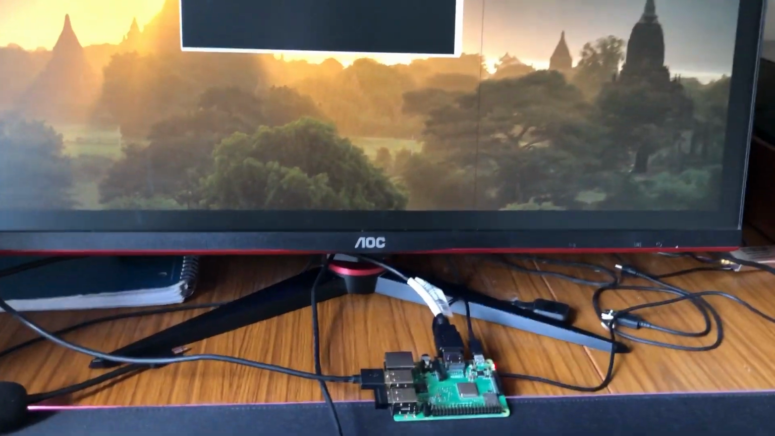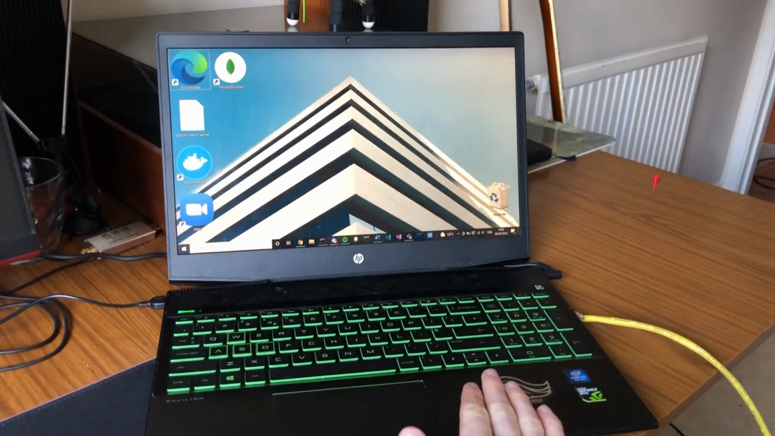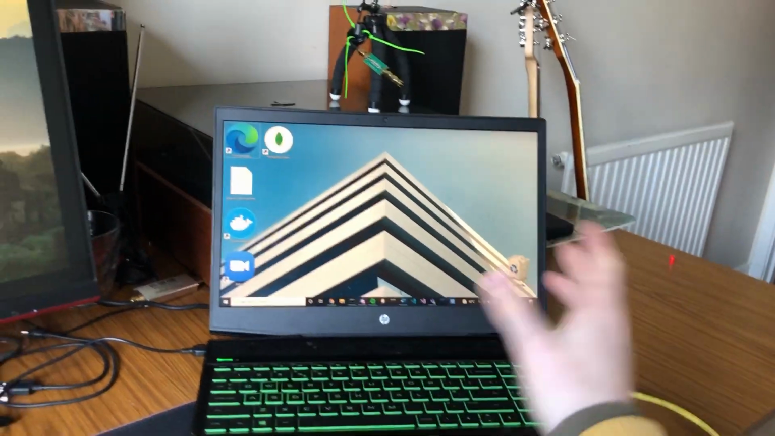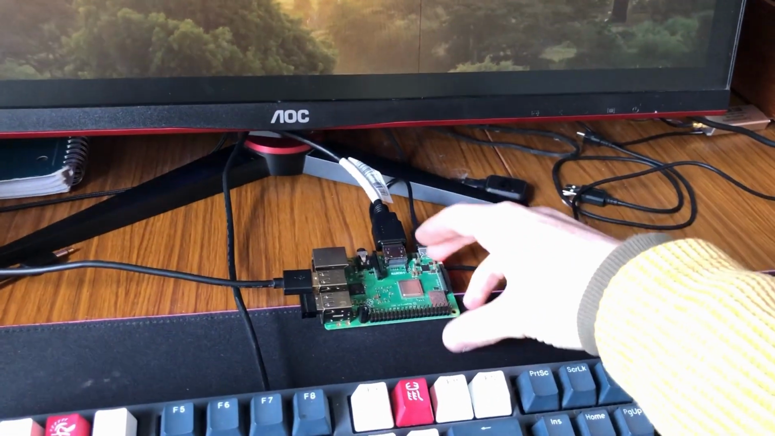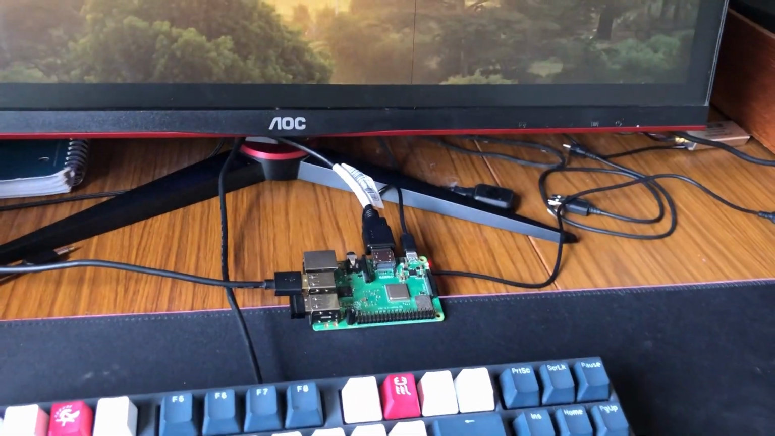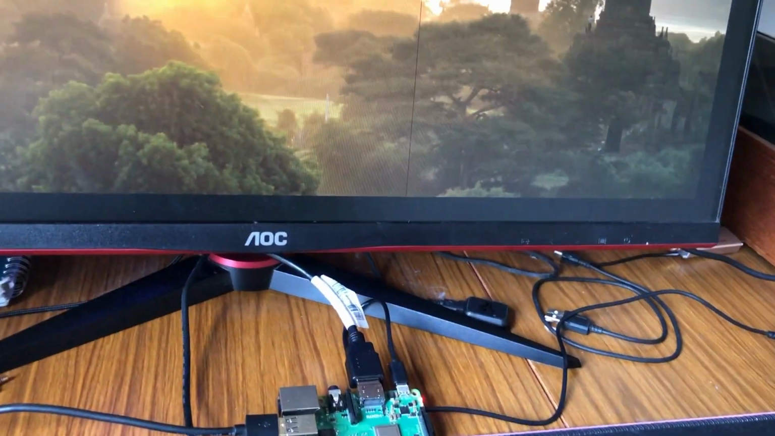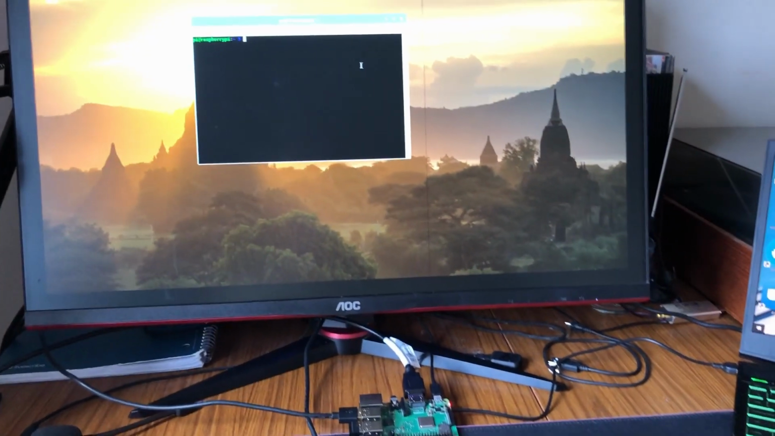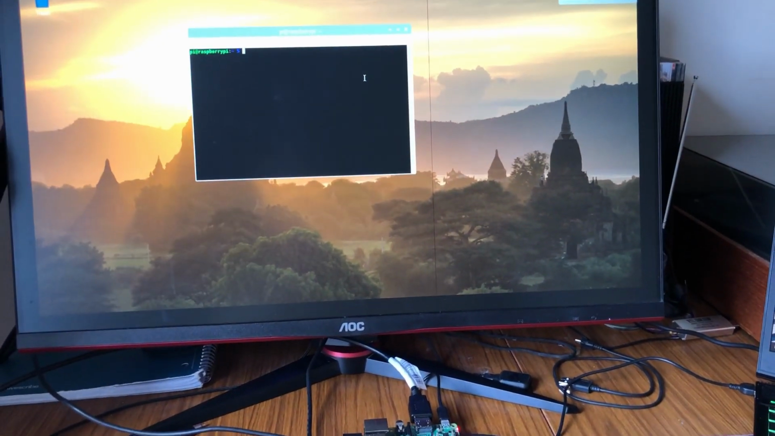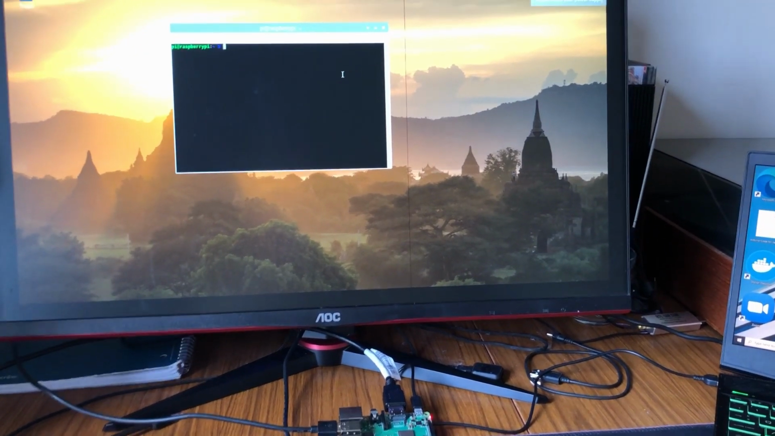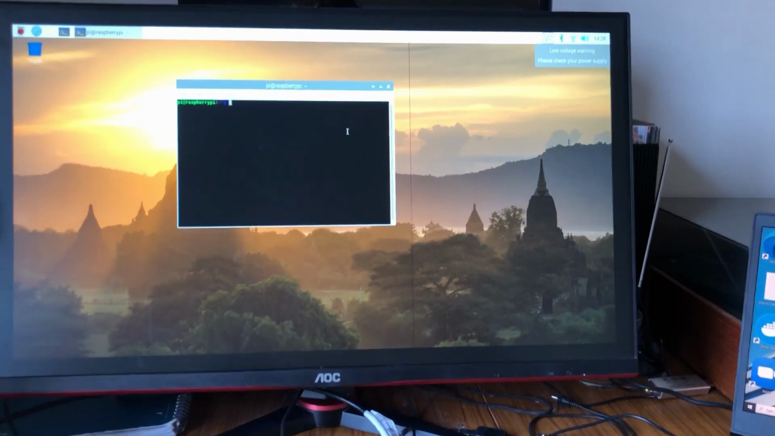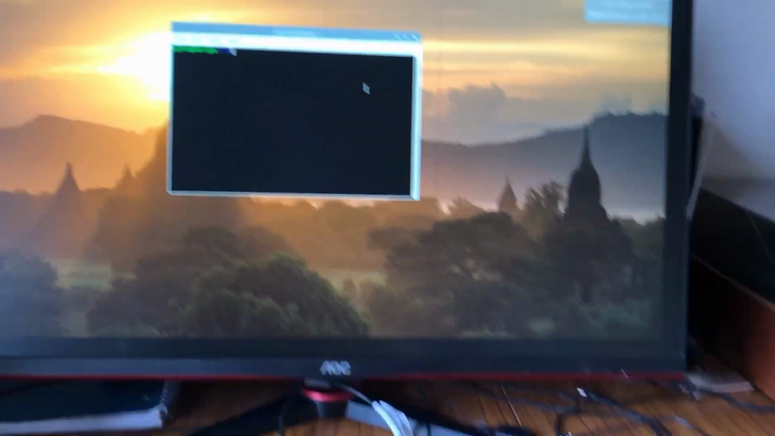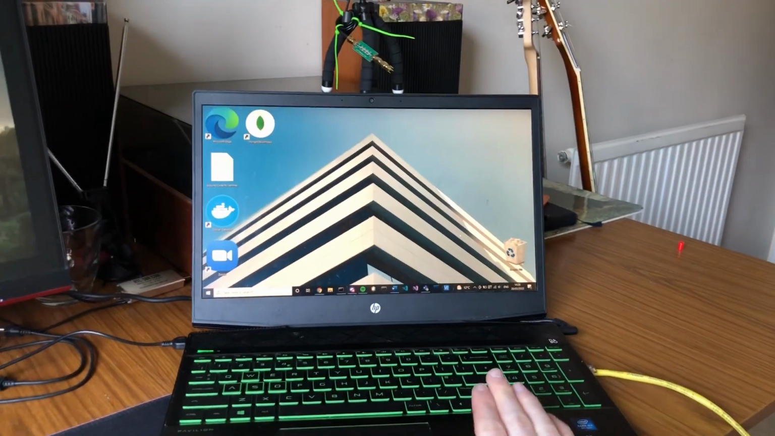Hello, this is a demonstration on how I use my laptop as a monitor for the Raspberry Pi that I'm using in my project. I'm going to be using two types of software. I'm going to be using PuTTY, which is an implementation of SSH, and I'm also going to be using VNC Viewer, which will allow me to display what the Raspberry Pi is outputting onto the laptop.